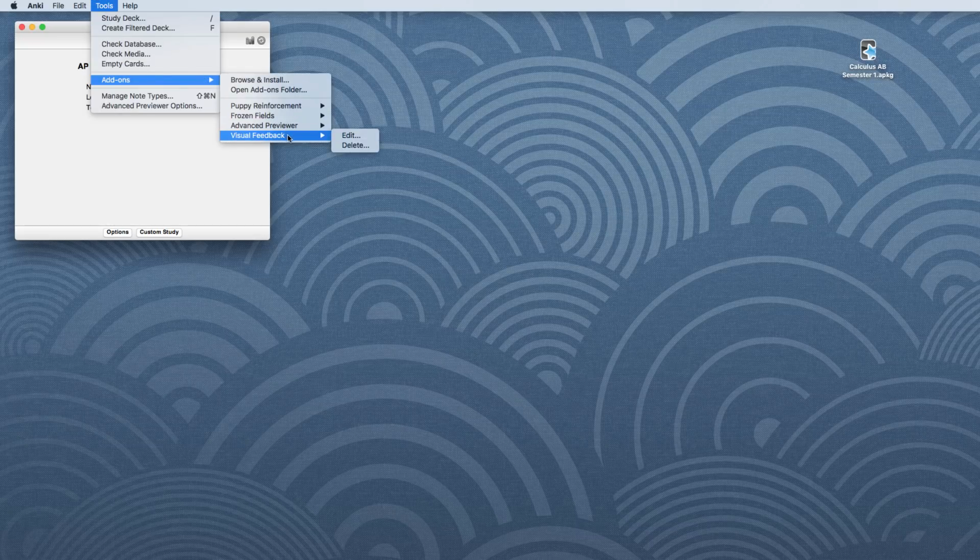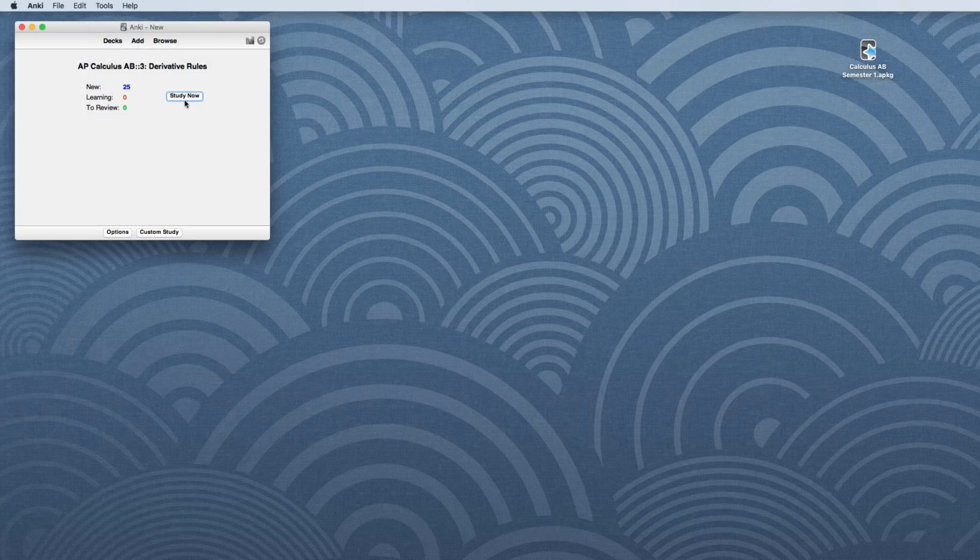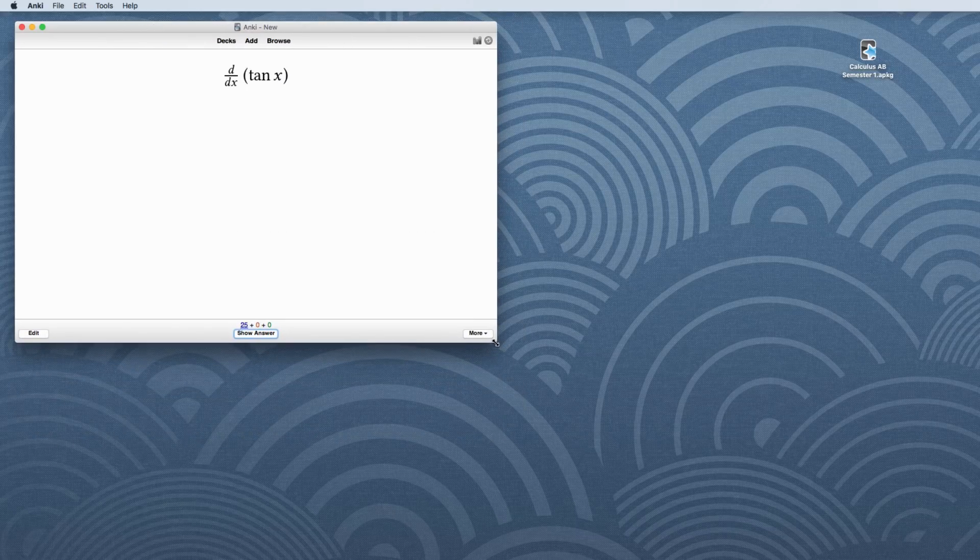This other add-on that I really like is Visual Feedback. I can show you how that one works. If you actually pick a deck and start studying, so here I'm studying, let me make this a little bit larger. The derivative of tan x is secant squared x, so I hit show answer, and then now I make a choice, right? Either yes, I knew that it was good, it was super easy, don't show me this again for 4 more days. Or if I got it wrong, I can click again, show me this card again in less than a minute so I can review it again. But I know the derivative of tan x is secant squared x.